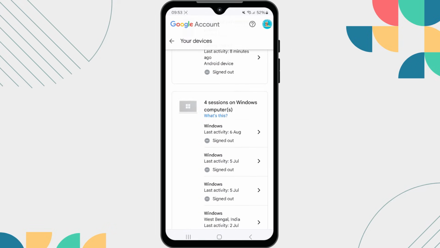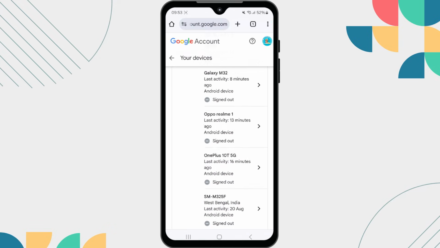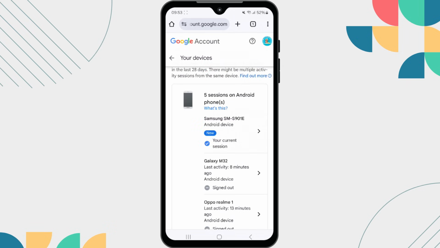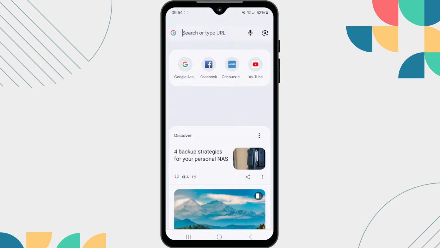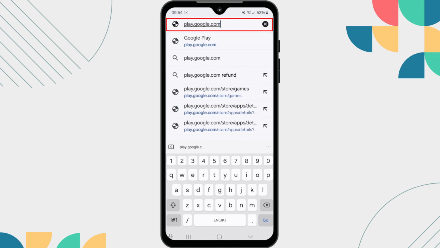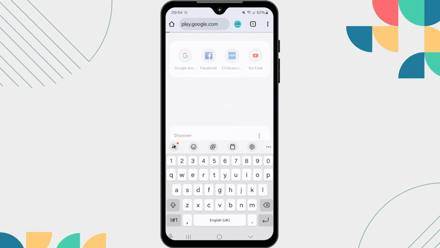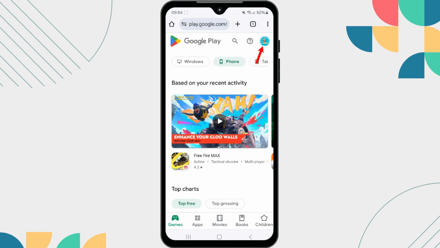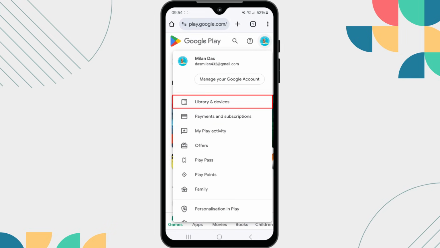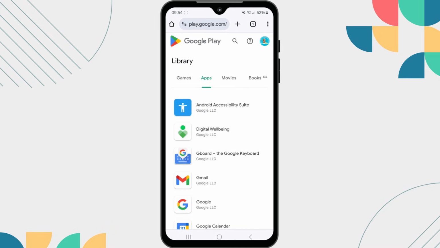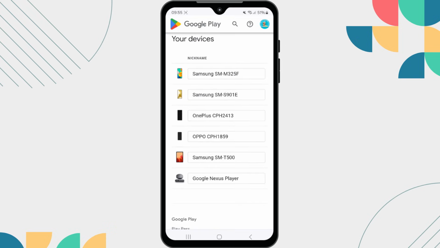Now that we have removed the devices from your Google account, let's disconnect them from the Play Store as well. Open your browser and go to play.google.com. Click on the profile icon in the top right corner. Then go to Library and Devices. Select the Devices tab. Here, you'll see a list of devices linked to your Google Play Store account.